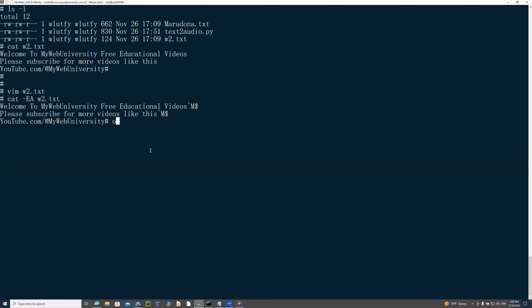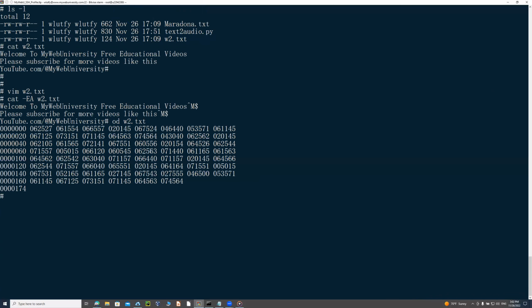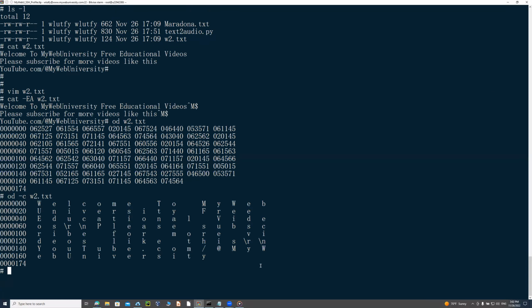Let me see another octal dump of w2.text, with od -c for characters. You can see that everywhere there's a new line character, \n, there is also \r, because that is control M.